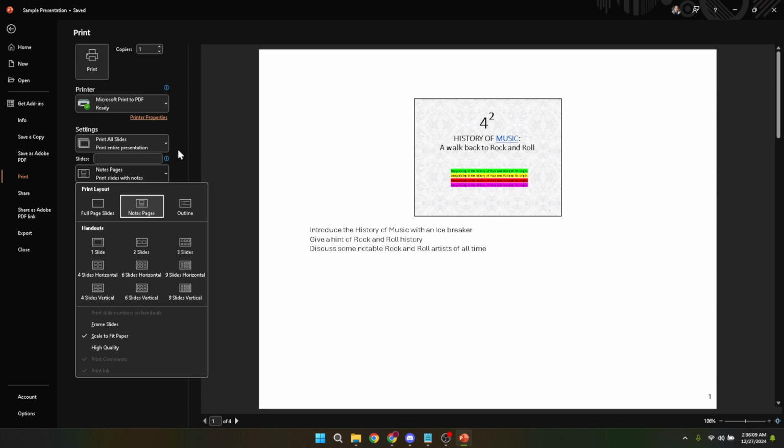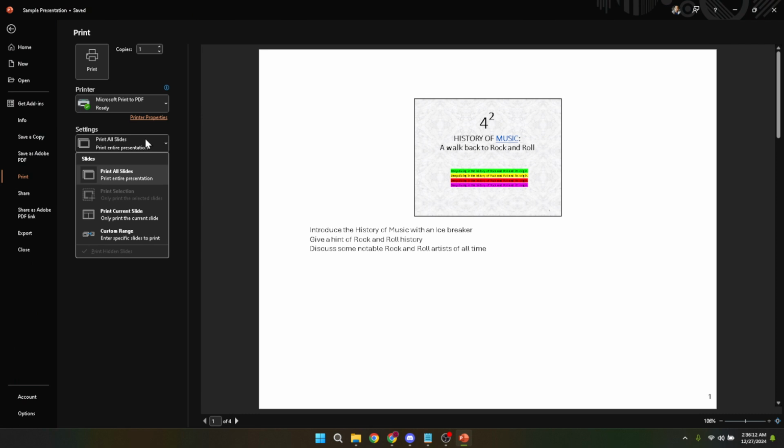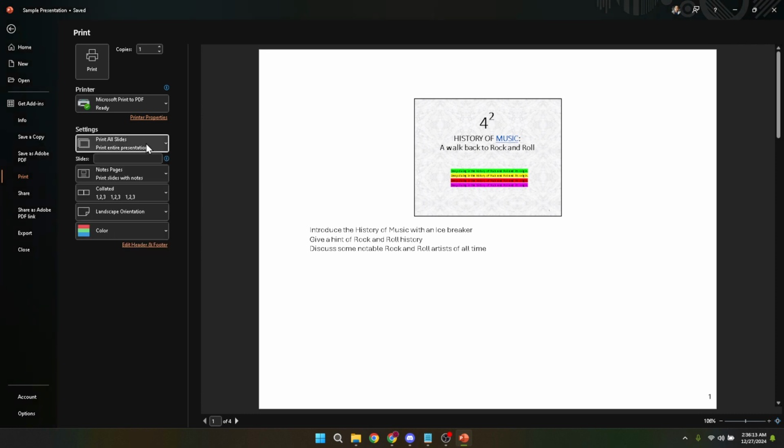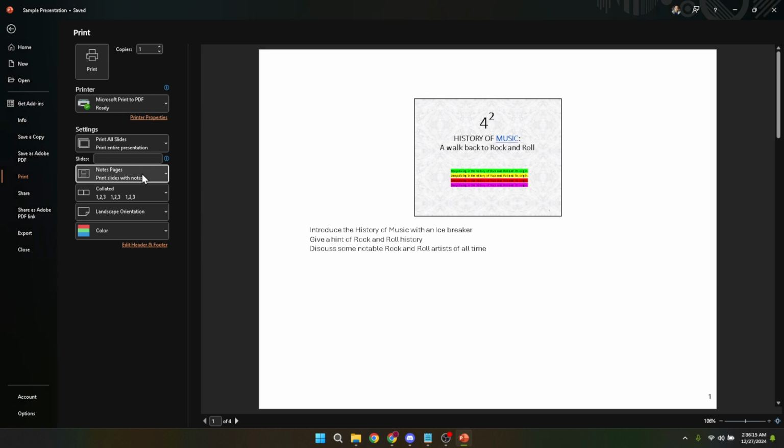And that's it. You've successfully printed your PowerPoint notes. With this step-by-step guide, you've learned how to prepare your document and utilize the printing options within PowerPoint to get your notes printed alongside your slides. This method is invaluable for anyone looking to have a clear, concise guide during their presentation or for study purposes.